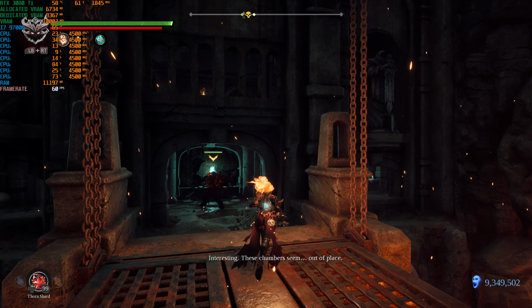And if you want to play at 120 frames per second, there's a setting inside the configuration file called like frame rate limit or something. Set it to 120 or whatever your monitor's refresh rate is, and you should be fine.